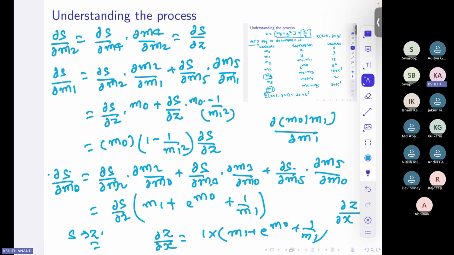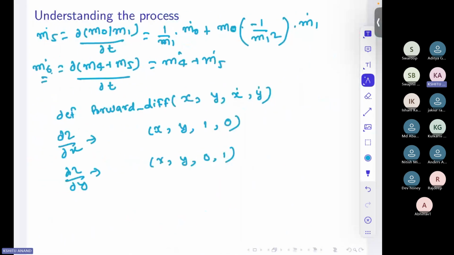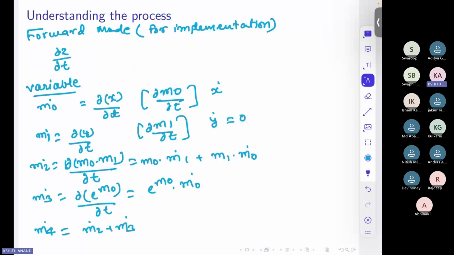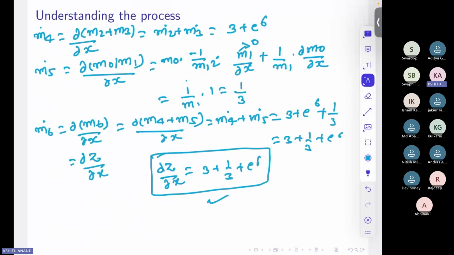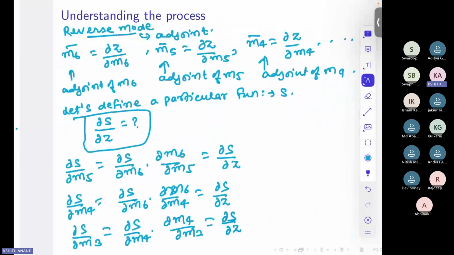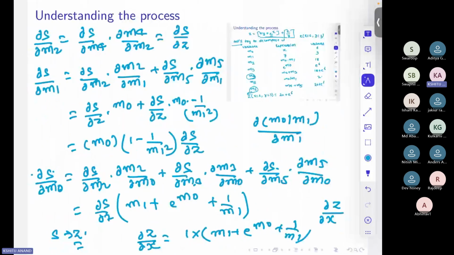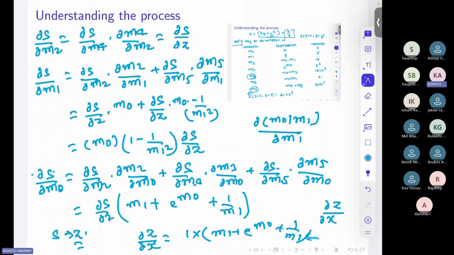See, it is dz by dx. Is it the same expression that we got here? Just a minute. See, this is the same expression, right? 3 plus 1 by 3 plus e to the power 6. And here also you have got the same expression. But here you have one more magic. The magic is that you have also found dz divided by dy over here. Dz divided by dy. Just replace s with z.